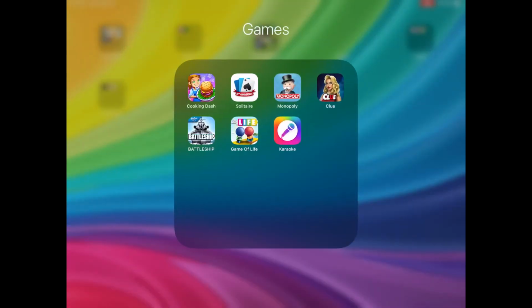And then I do have a bunch of games here on my iPad. My iPad is not strictly used for school. I use it to play games. So Cooking Dash is my favorite game probably ever. I'm very invested in this game. I just have the Microsoft Solitaire app, Monopoly, Clue, Battleship, Life, and then I have this karaoke app. I don't use it very often. I'm not a good singer, but it's just kind of fun sometimes to do karaoke.